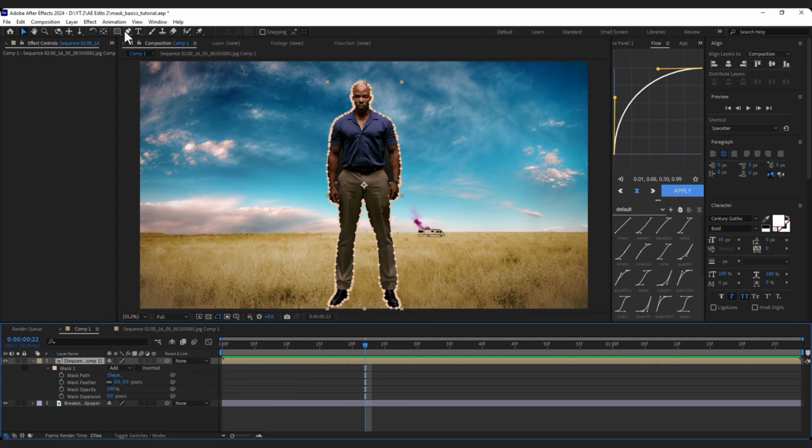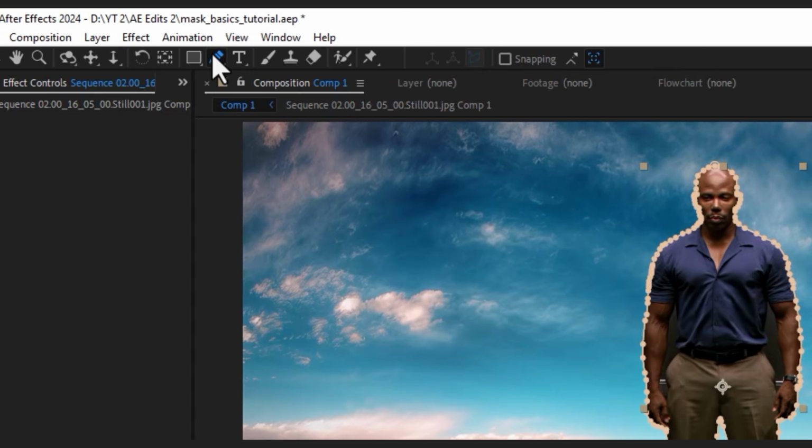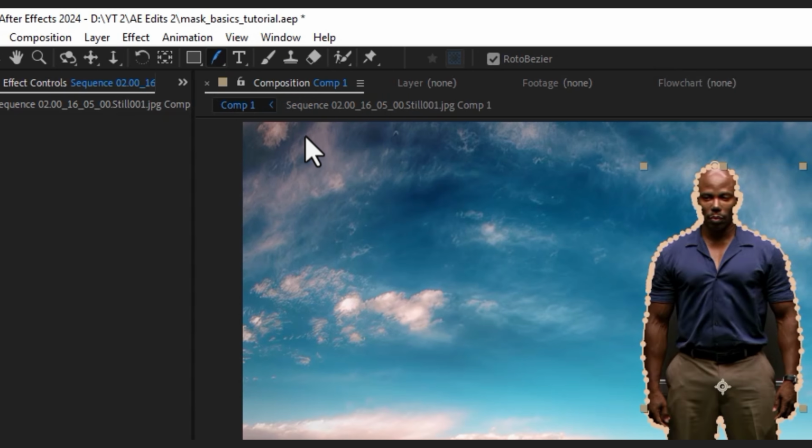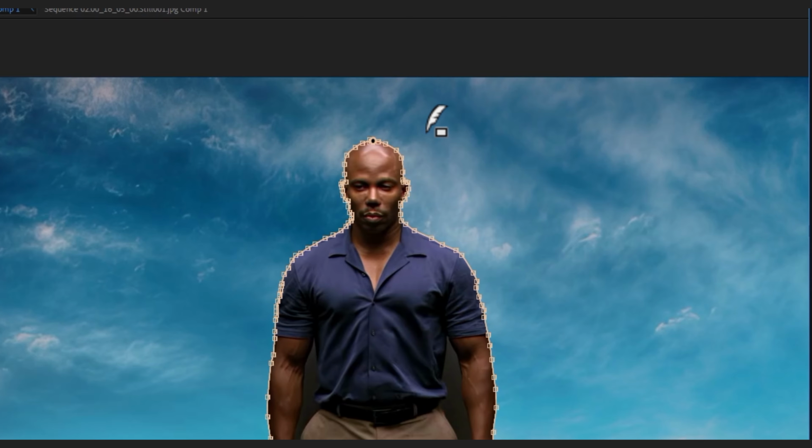You can also use the mask feather tool if you want to feather only specific parts of the mask. To access it, click and hold the pen tool in the toolbar, then select the mask feather tool. Unlike normal feather, which softens the entire mask evenly, this lets you control exactly where the feathering happens. This is useful when only part of the mask needs blending.